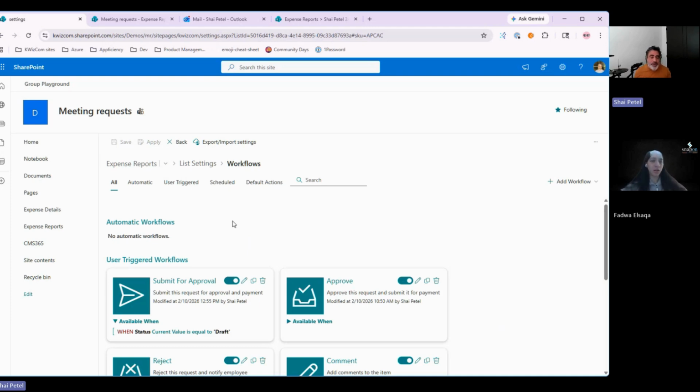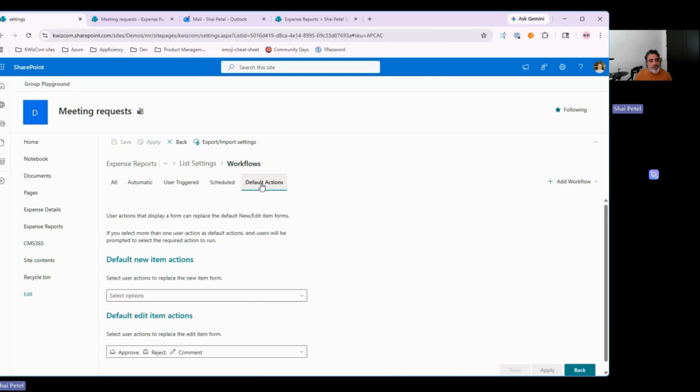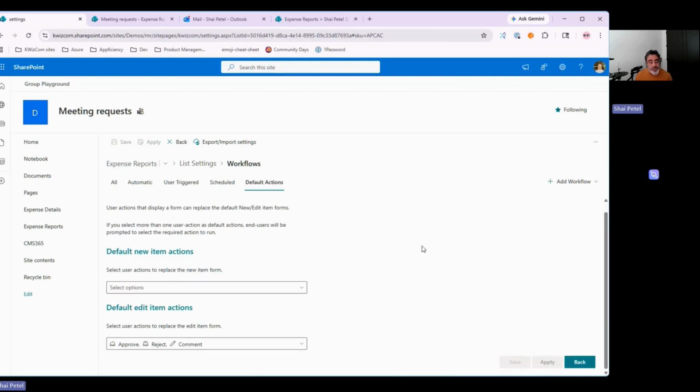It's not a new feature, but it's a feature that not a lot of people understood and used, and we have moved it into this workflow designer. It's called default actions. So you can see I can filter my workflows by their type, and right at the end of that tab, controller, I have default actions and I can visit it. And there's two things that I can do here. There's new item actions and there's edit item actions.